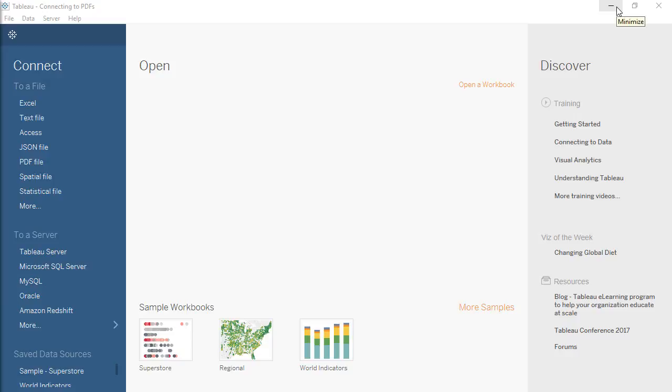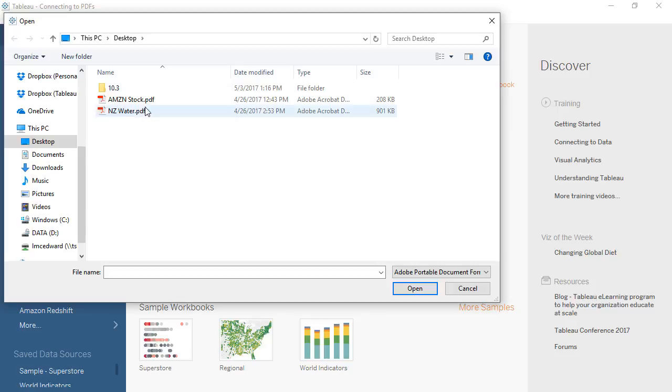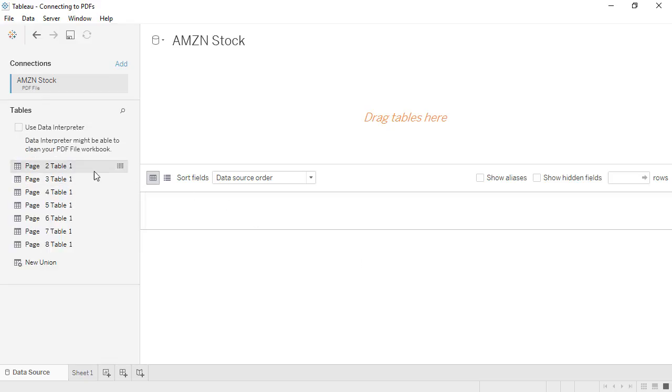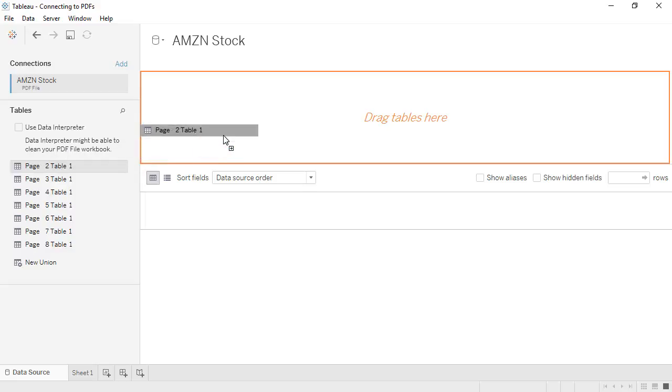Let's connect with Tableau. When we select the PDF file from the connection pane, a page picker appears. We can scan the whole document, a specific page, or a range of pages. We'll look at 2 through 8, and we'll bring the first page to the canvas.